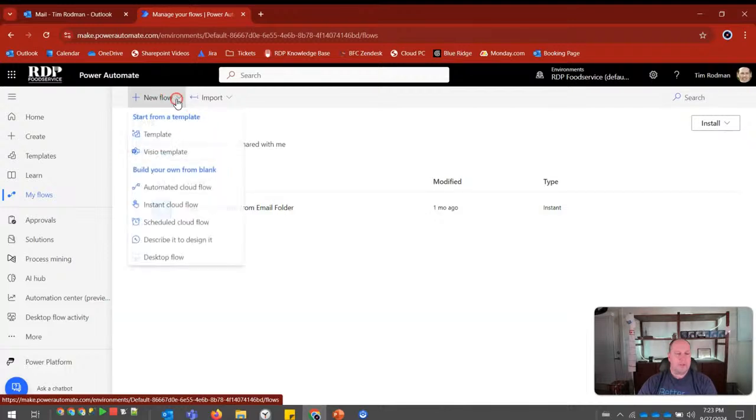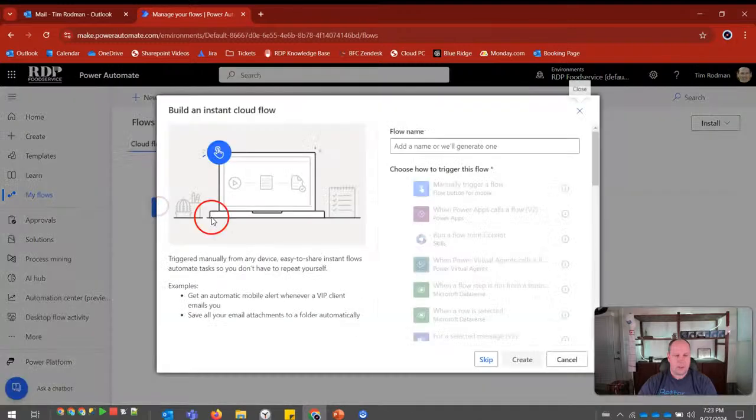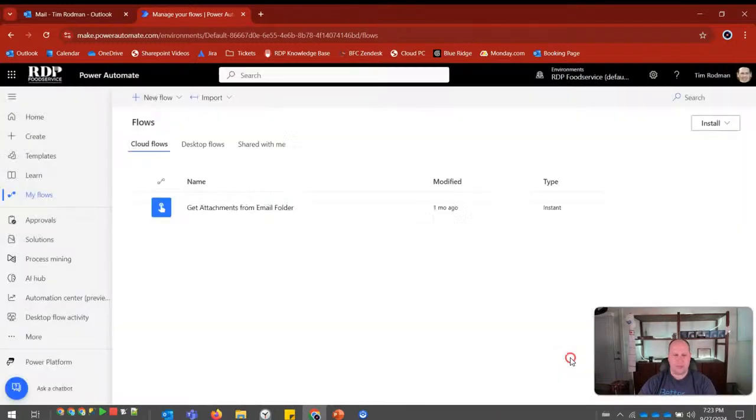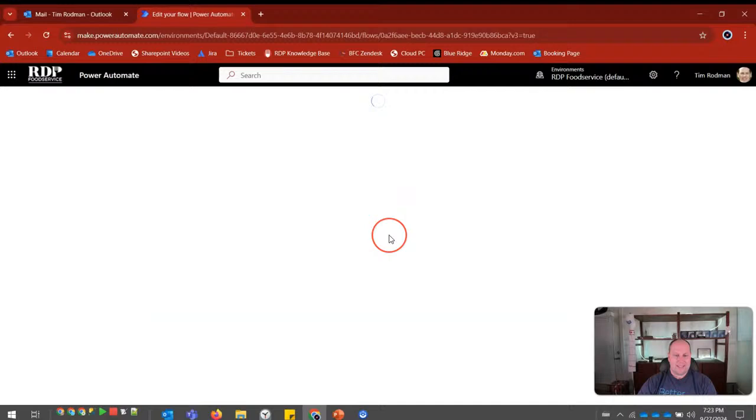Now, if you were to do a new flow, the one I did was an instant cloud flow. So it just means you can choose to manually trigger a flow. I'm not going to have this flow automatically get triggered by something. I'll just manually trigger it, run it when I want to run it. And you can tell with that icon right there, it's a manually triggered flow. So if we edit this, let's take a look at it.